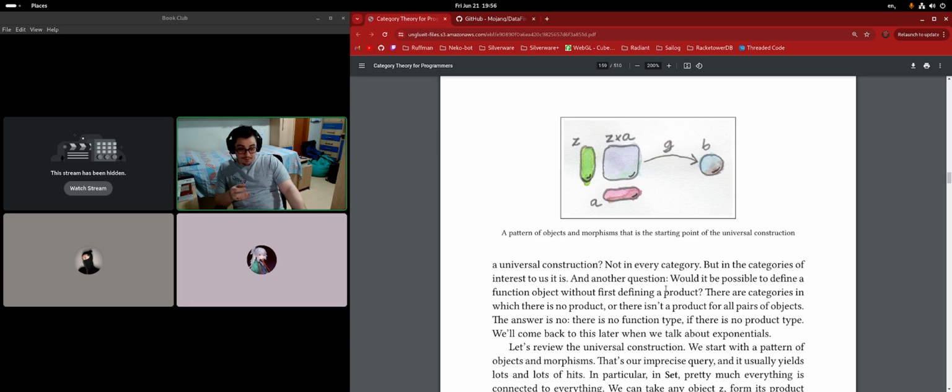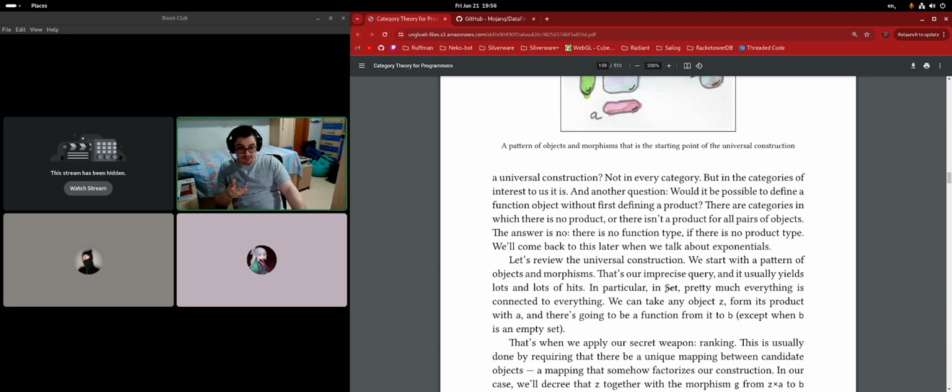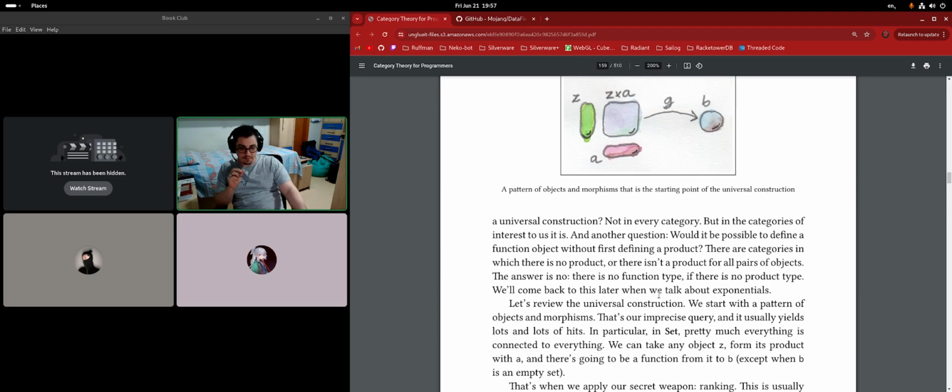So the question now is, would it be possible to define a function object without first defining a product? There are categories in which there is no product, or there isn't a product for all pairs of objects. The answer is no. There is no function type if there is no product type.